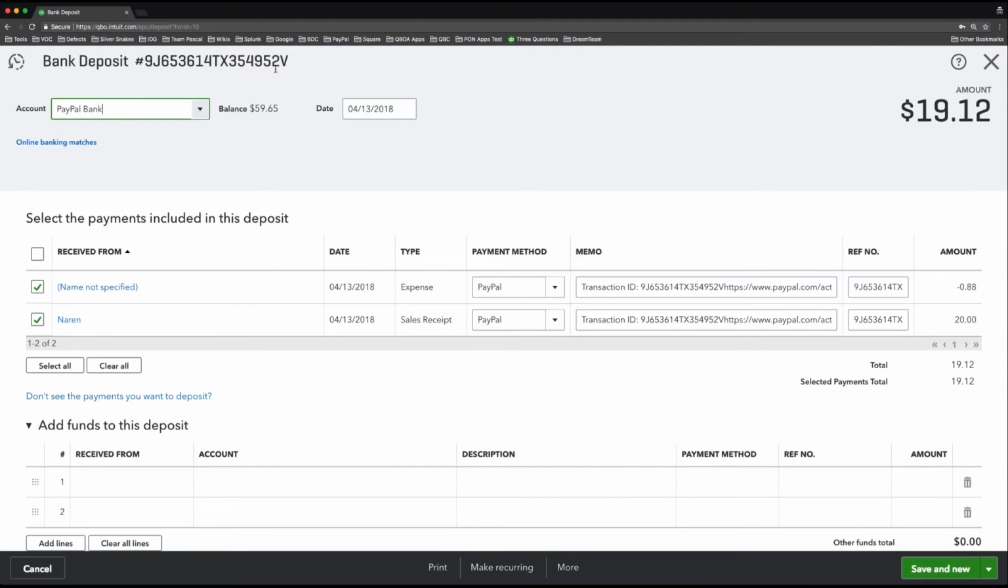Here you'll notice we have the bank deposit with the exact same transaction number listed from your PayPal account, so easily referenceable. We also have our expense here, which typically does not have a payee or a name associated with it, but we do have an expense transaction that we can click into, as well as the sales receipt listed here, giving us our net amount, which was listed at the top and underneath the 2 transactions.